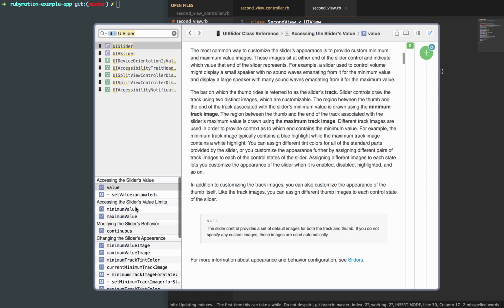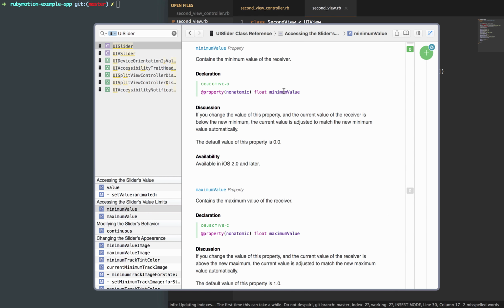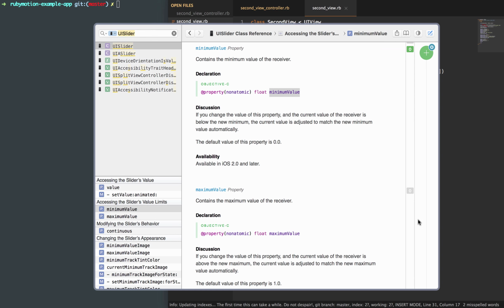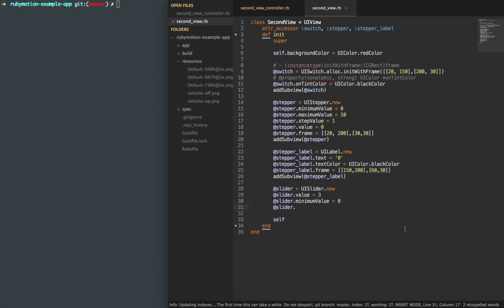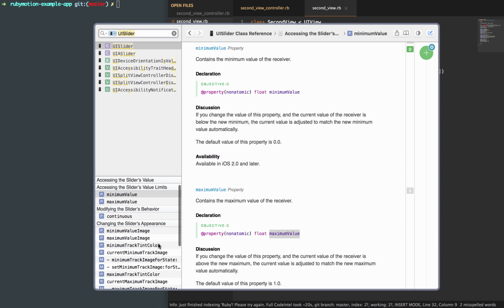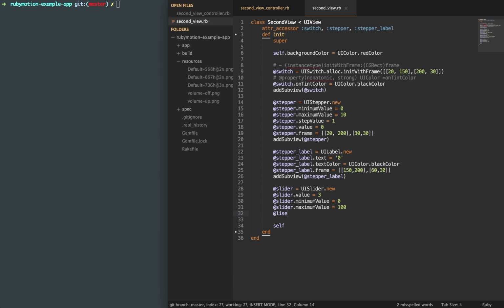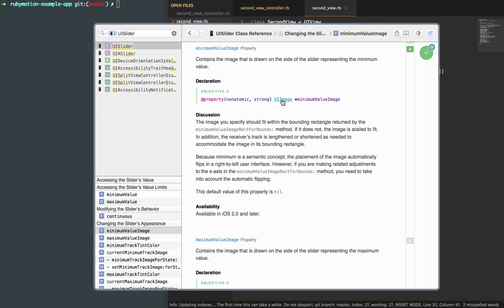And if we go back to UISlider, we've got the minimum value and the maximum value. So my minimum will be 0 and my maximum will be 100. Okay, now that we've set those values, let's go ahead and set the minimum value image. These are going to be UIImages, so it's going to be an instance of UIImage. And what we need to do is set that as a UIImage, and you can see that it needs to be a UIImage based on this Objective-C declaration.